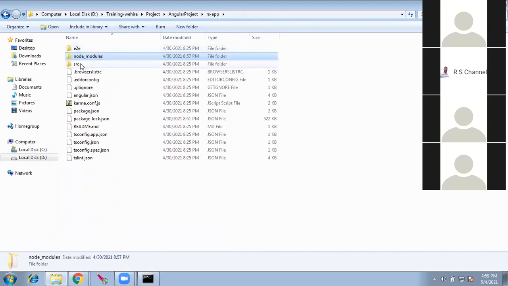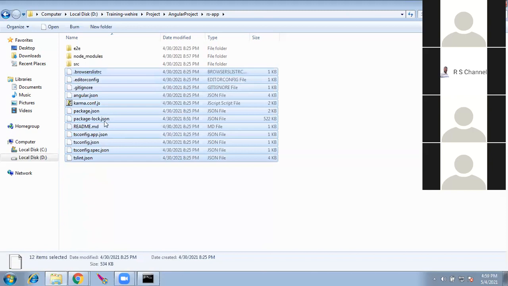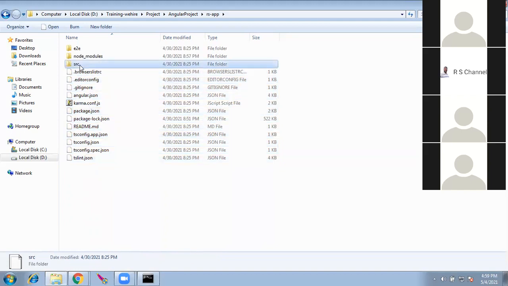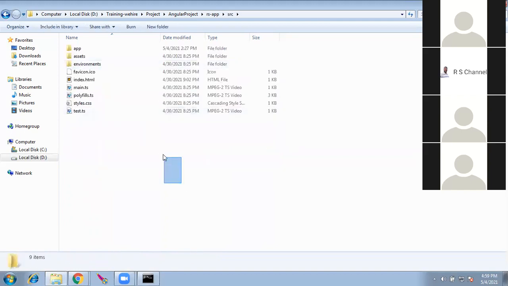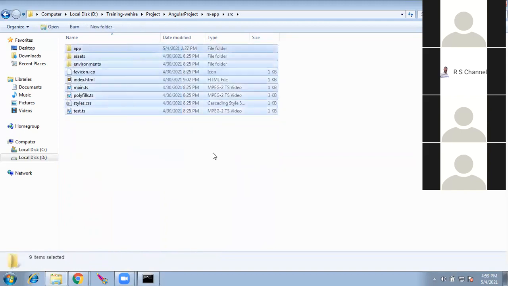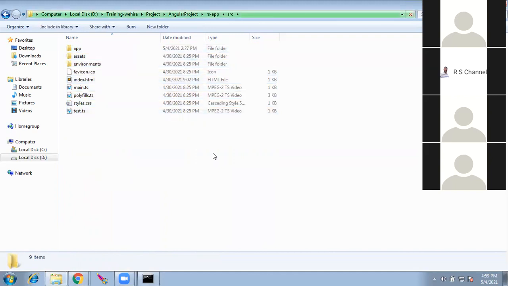Third is the SRC. I'll go into SRC. Before that, we have a few outer files. You can ignore these files. These are all template files which are needed just to configure the application. We will not write any code inside any of these files, but don't delete these files. If you go to SRC, this is where the application is. This is where our entire Angular application is going to be.